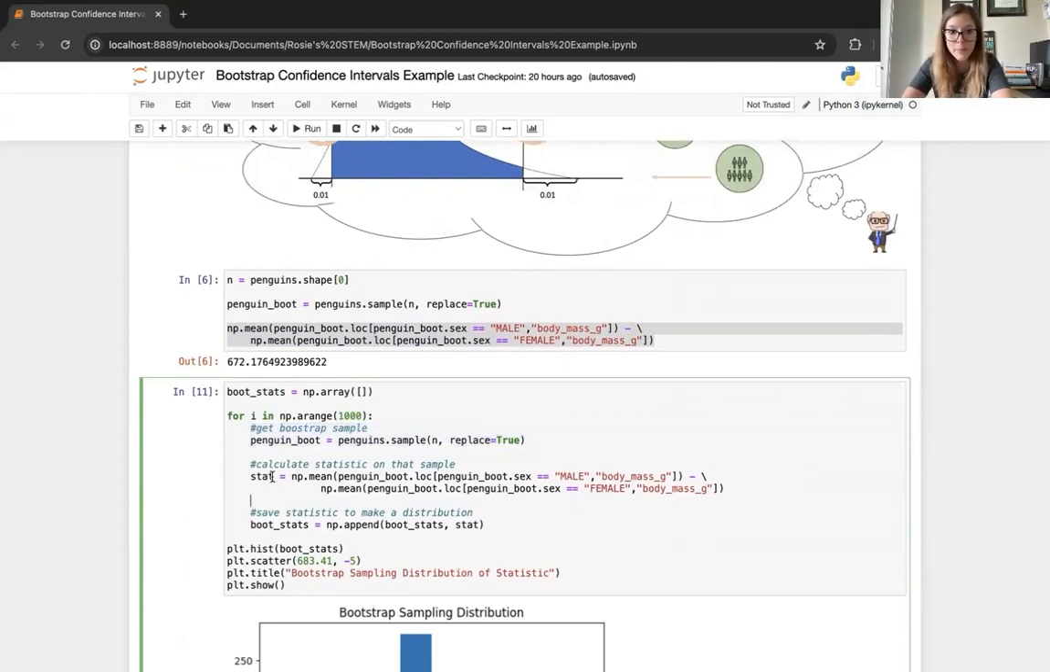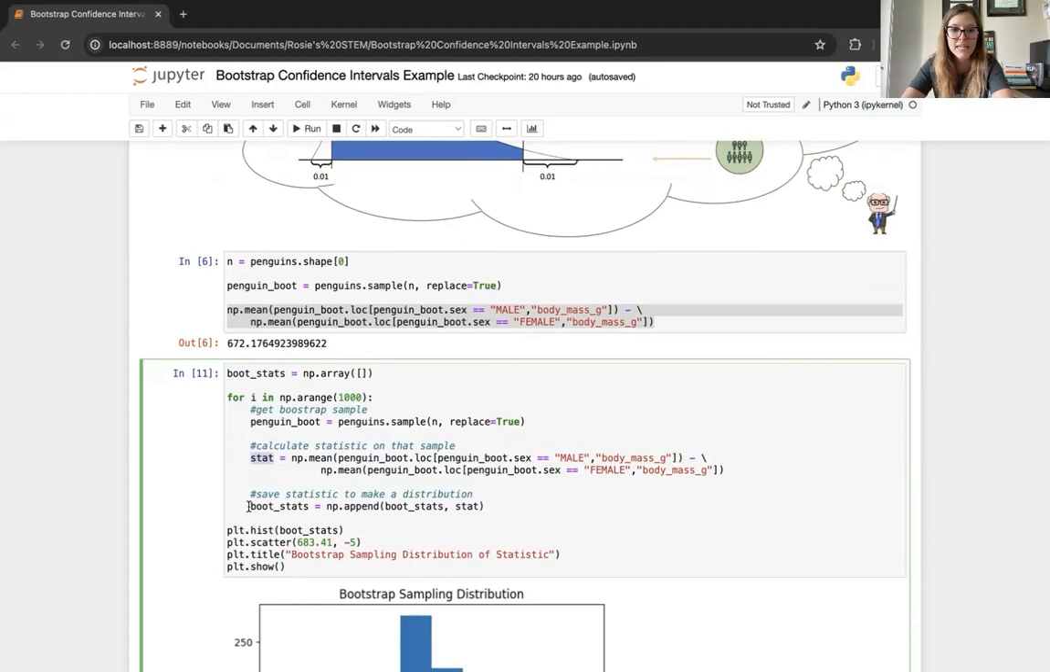Once I have that sample, I need to calculate my statistic. Again, same as what I did up here, but I'm now saving it into a variable name. I'm going to call it stat. That way I can save it to my empty array up here. So I'm just going to keep appending that to my array, and then I'm going to have an array of 1,000 Bootstrap statistics based on my 1,000 Bootstrap samples that I'm taking.